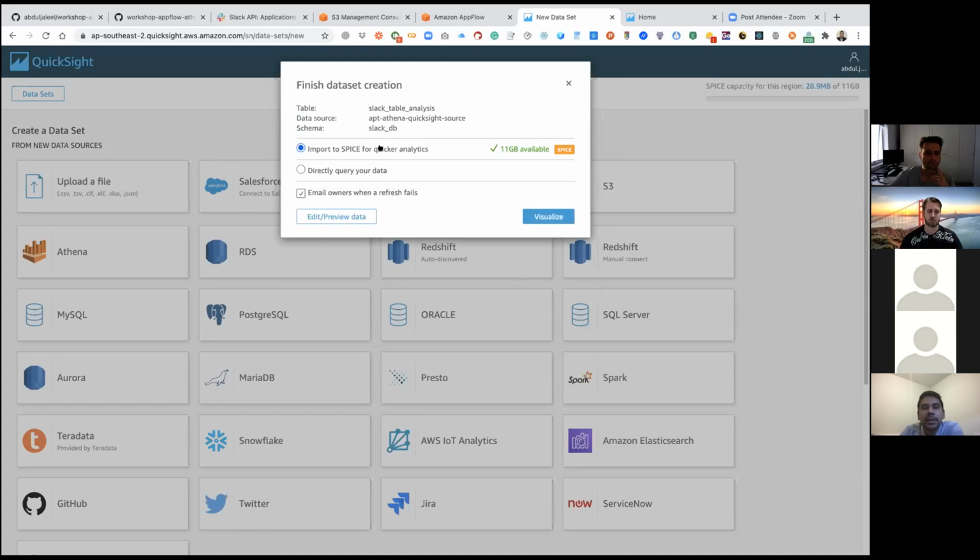So as I said, there is a Spice engine that works behind the scenes. So you can either use Spice, or you can directly run SQLs against your table. Now, Spice makes it faster if you have too much data, because it's an in-memory fast calculation engine. Now, we won't look at the directory option here. So we'll just say import to Spice and then visualize.